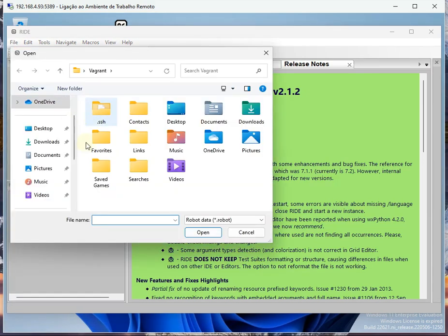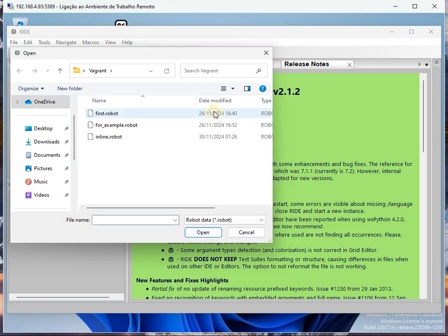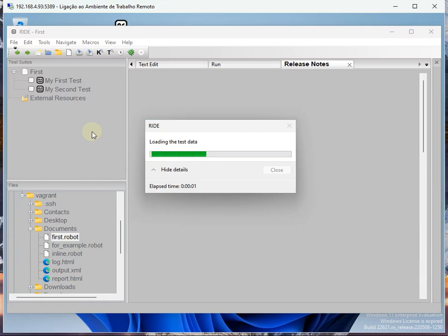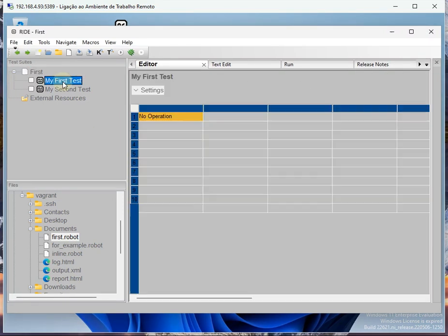Since it's the first time it runs, it goes to the desktop of the user. So I selected the documents because I have here all the documents that we created on a previous installation of RIDE. It is a dummy test, no operation.